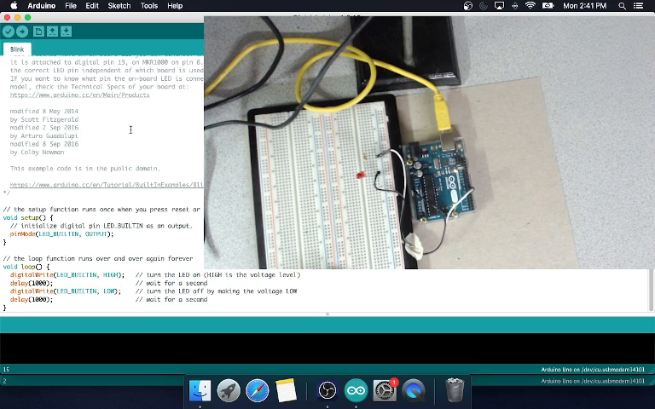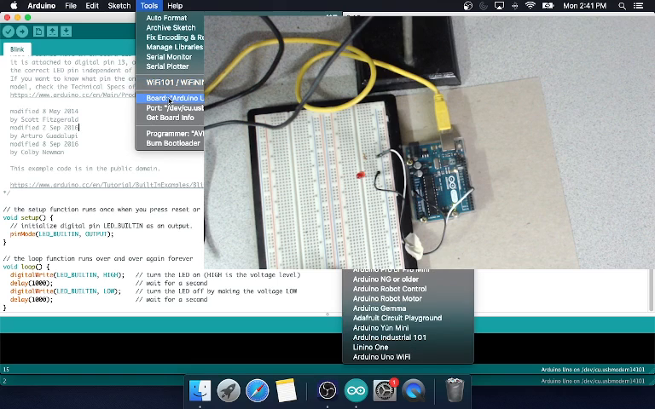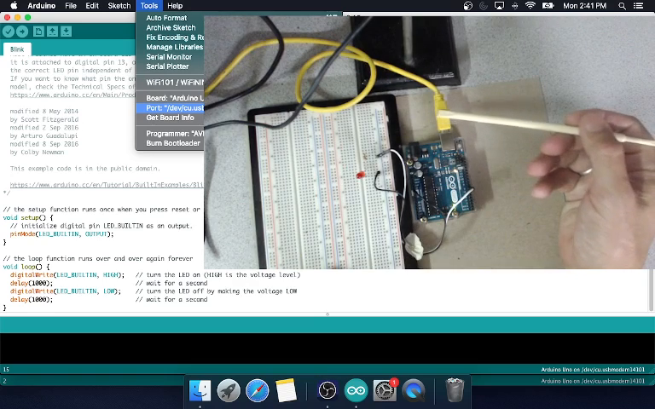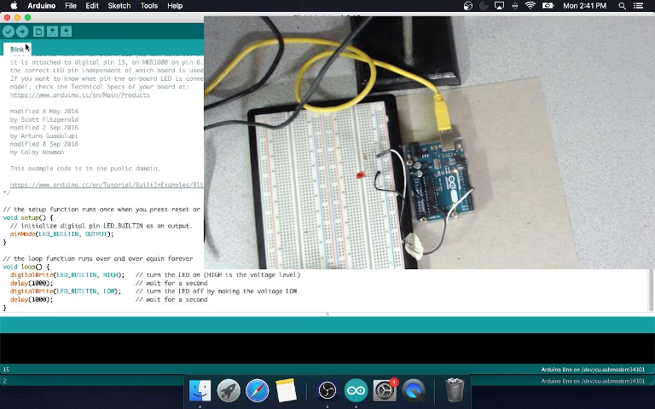So one of the things you want to do is verify that you actually have the correct board selected, which I do, the Uno, and the correct port, which I do, because I need to upload. I upload it through the USB connection here. Just gotta make sure I have the proper thing. Once that is all good, you can click this arrow here and upload your sketch into the Arduino Uno.